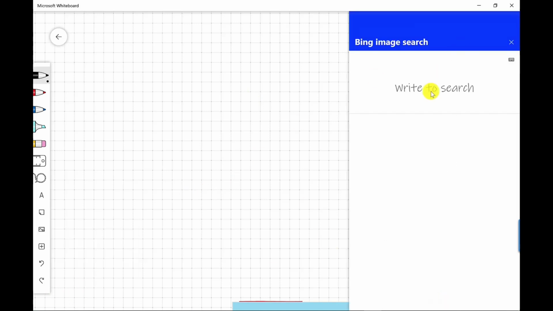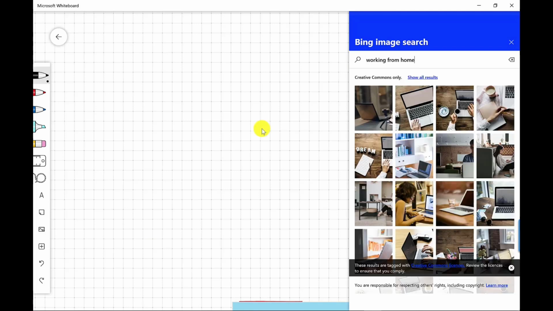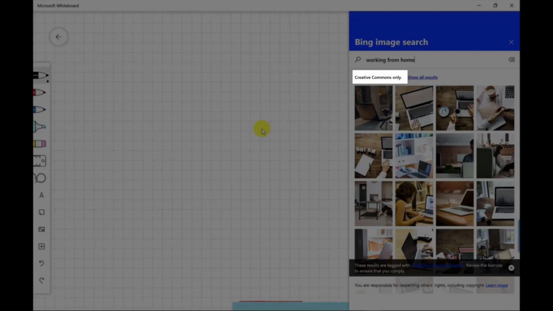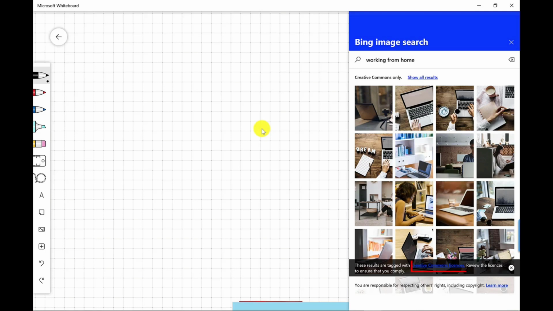I'm gonna go for Bing image. It says you can use the pen to write something in, but I'm just gonna click in instead and just type in, let's type in working from home. By default, it shows you all the images that are Creative Commons only. So these images can be freely used. For more information on this, check out the link here.